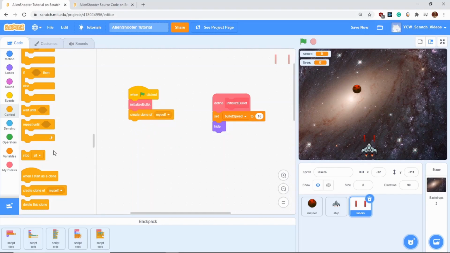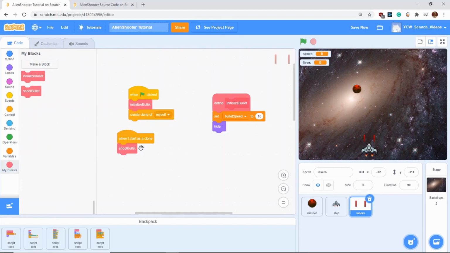Okay? So when I start as a clone, we're going to shoot the bullet. Now, what does the shoot bullet function do? Well, let's think about it. The bullet is somewhere random, so we need to move the bullet to the ship. We also need to, since it's hidden, show it. And then finally, we need to make it keep on going up and up and up until either we hit the meteorite, or we hit the wall up there, and then we just completely get rid of it. And that's the cool thing with clones. We can actually delete the clone, but the original will still be there.